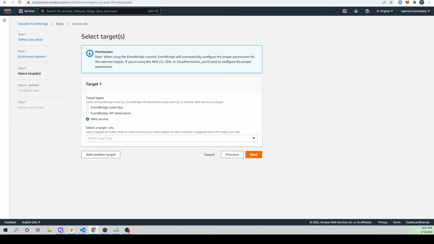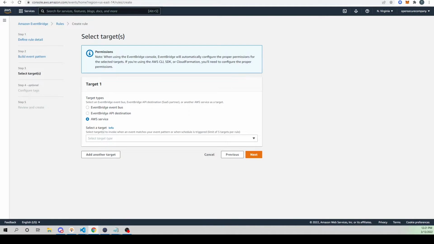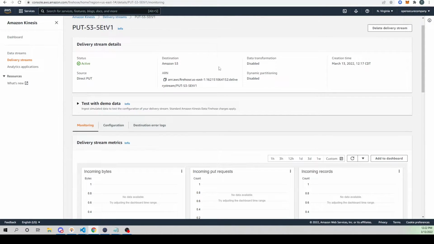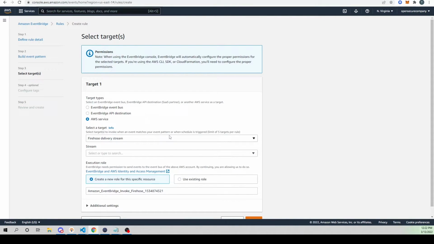And now we need to define a target that this will actually go to. So we instructed what we want the rule to trigger on, which will be when a GuardDuty event occurs. Now we need to select where we want to send that. And we will select our target. And here we are actually going to select our Firehose. So I will just say our AWS service. And since we just created our Kinesis Firehose, that is what I want to use for this instance. So here I have Firehose delivery stream. So we'll go ahead and select that.